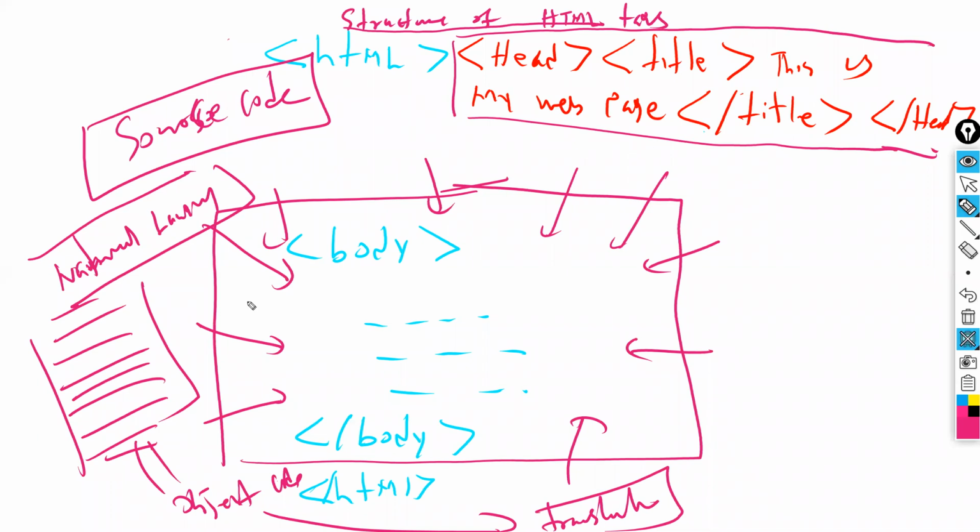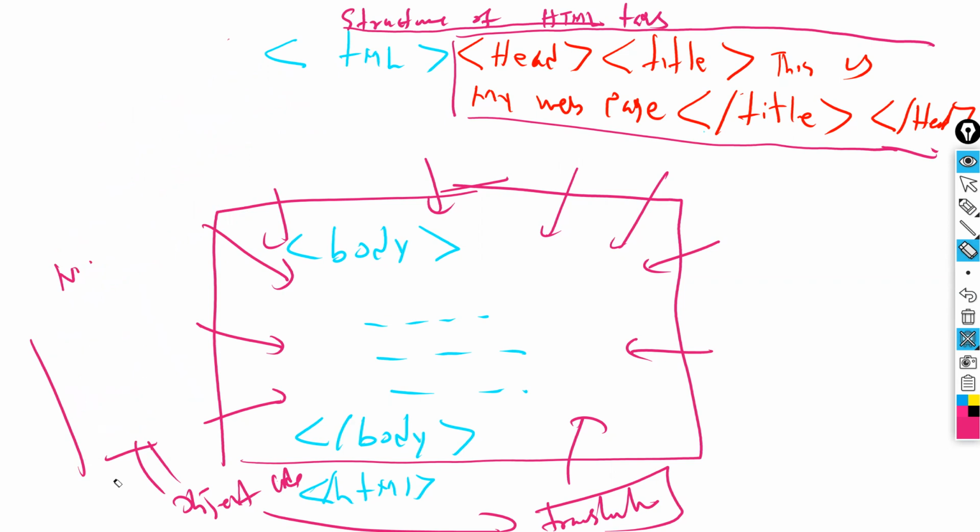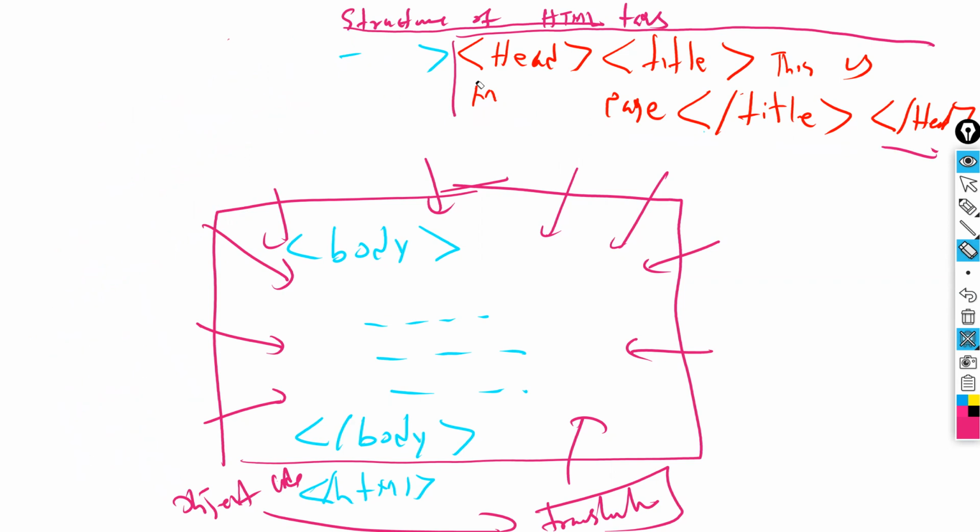All right. Okay, this is the overall idea about HTML. Now I want to teach another small thing in this HTML. What is the structure of this HTML tag?